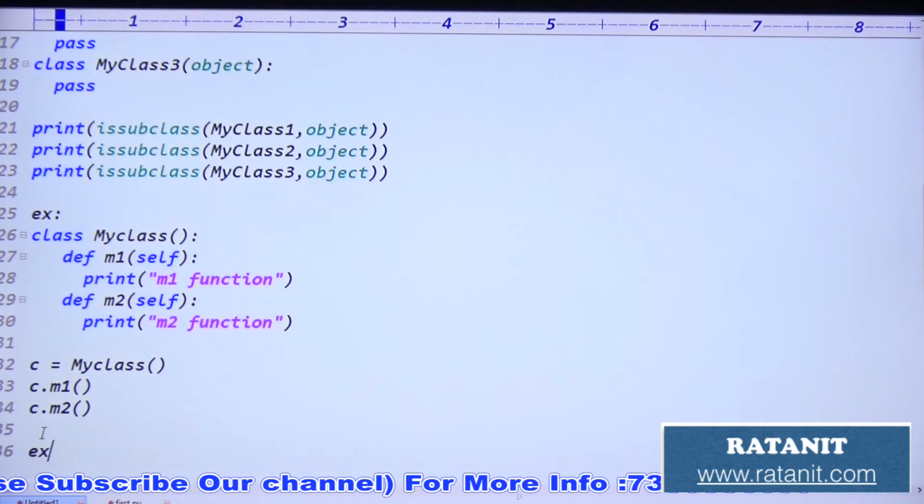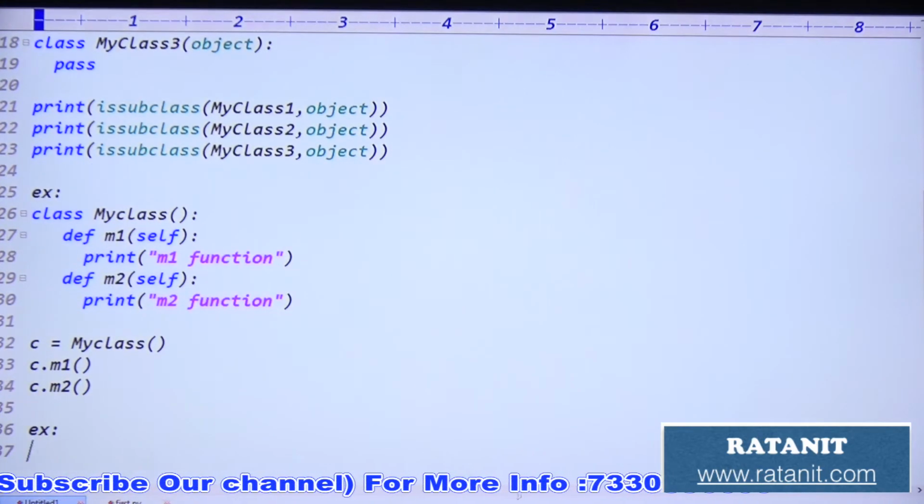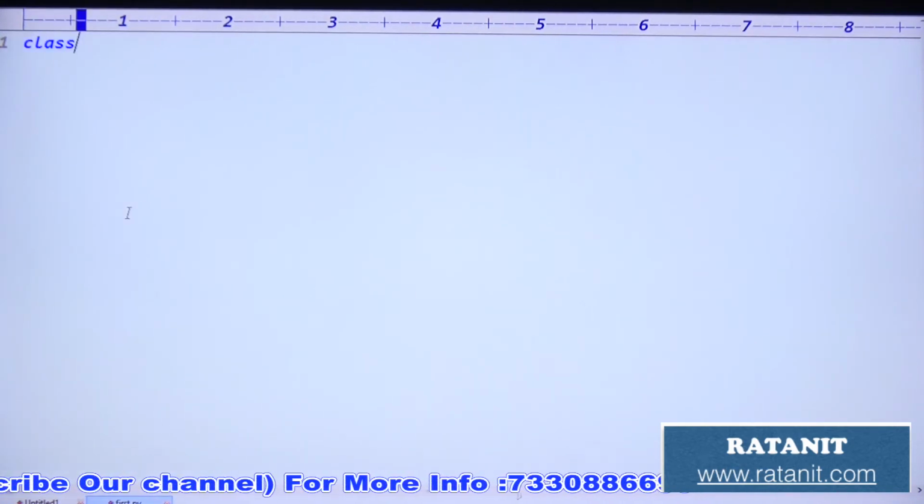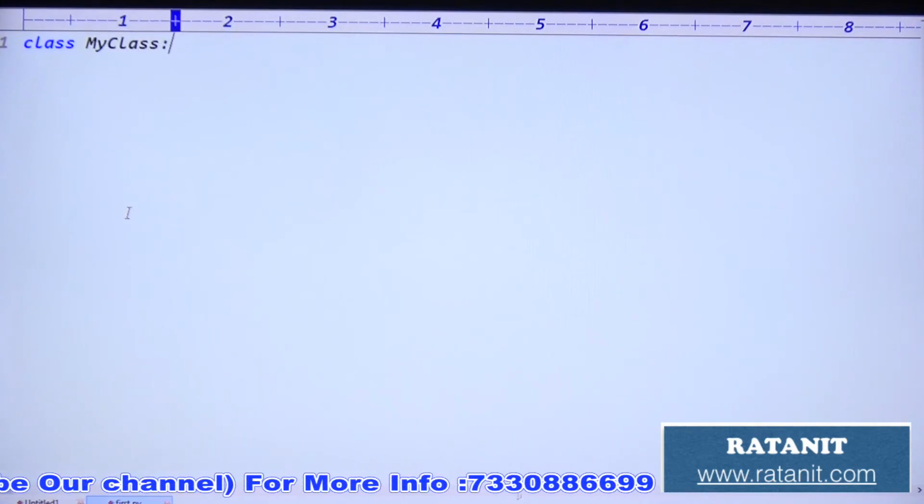Clear? This is example. Next example here. Coming to the next example, I will go for Edit Plus here. In Edit Plus, how to declare the class? Tell me here. Class MyClass colon.